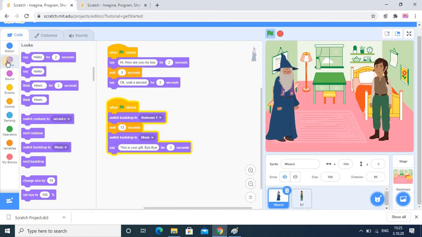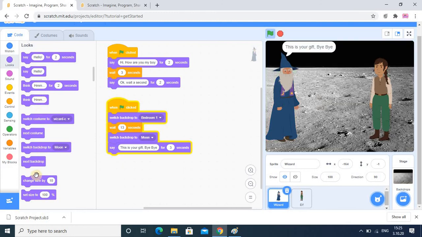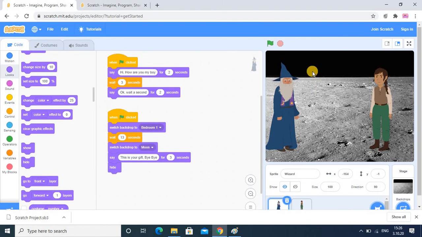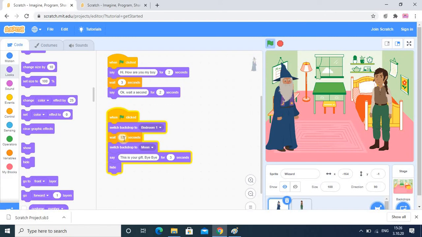So for that, in the look section I have to search hide, means that person will be hidden. Now once again we will check the code, and here in place of 13 I am writing 12 seconds. Now I am checking the code.